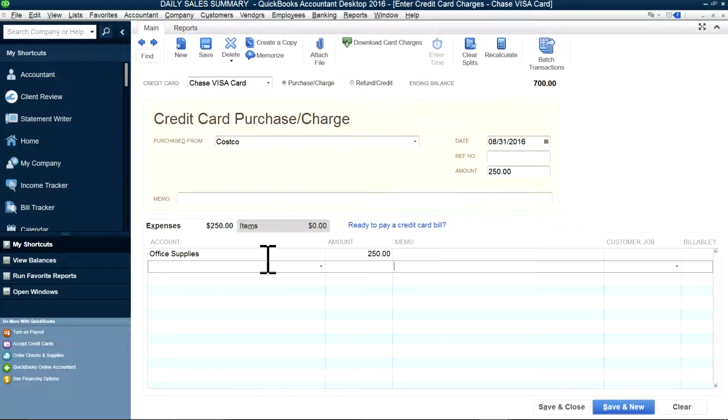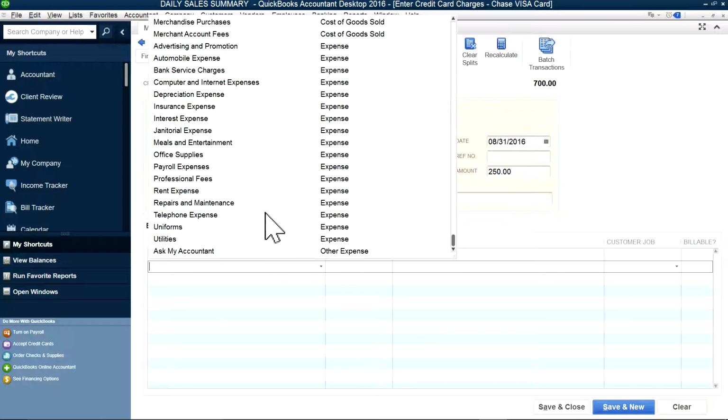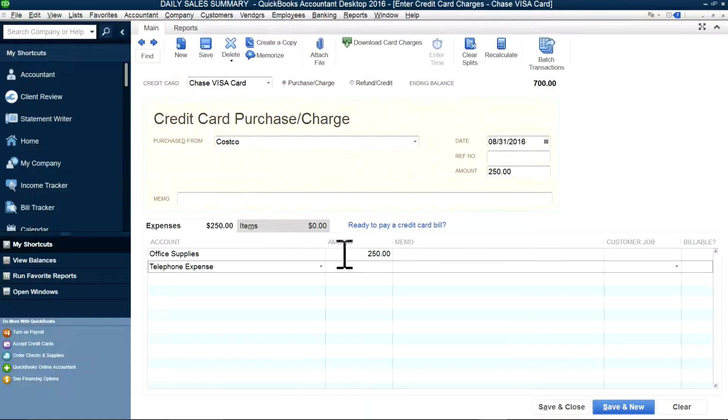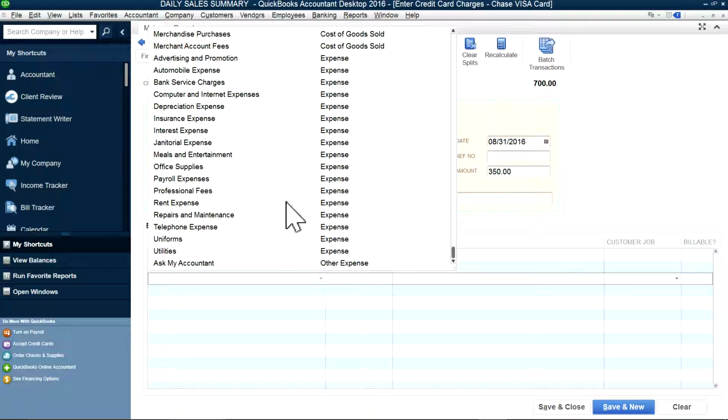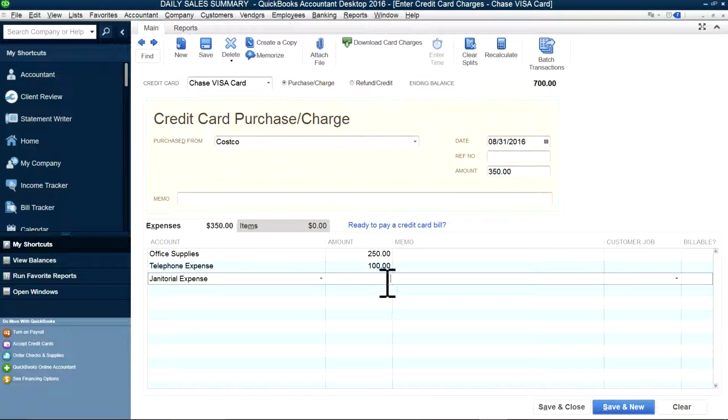You're splitting your expenses. All right, so 250 is for office supplies, and let's say you bought one phone from there, telephone. Let's say that's $100, right? Okay, and let's say you bought $50 for something else. Say in here. All right, so cleaning stuff, janitorial expense, 50. This is for the example. So now this total is $400.